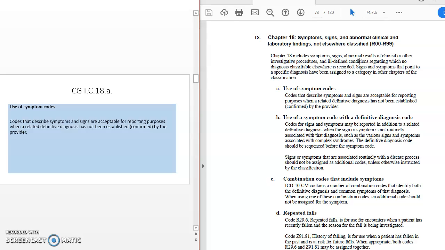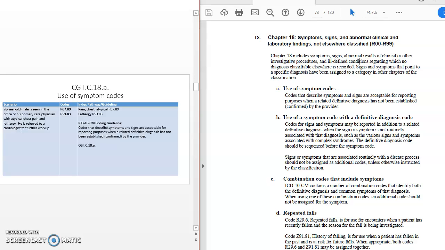This is the use of symptom codes and says that codes that describe symptoms and signs are acceptable for reporting purposes when a related definitive diagnosis has not been established, meaning confirmed, by the provider. So let's see how we can apply this guideline.